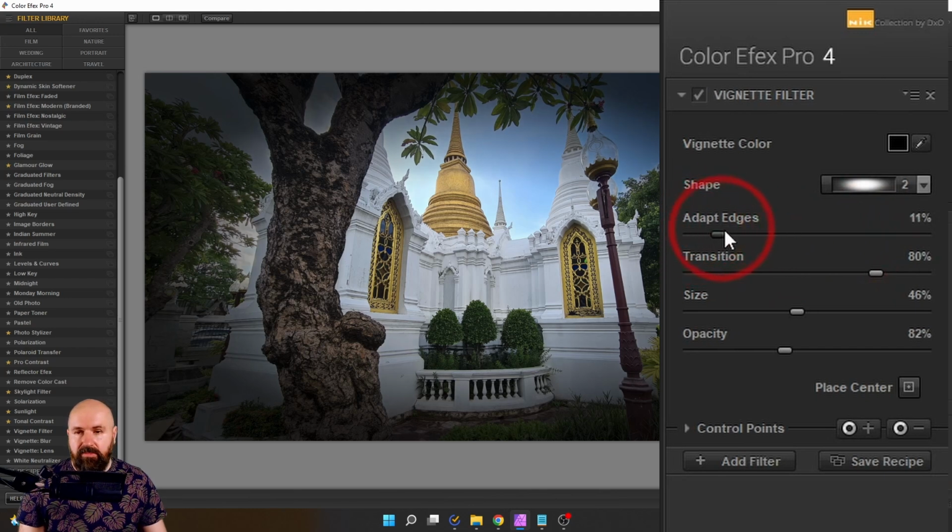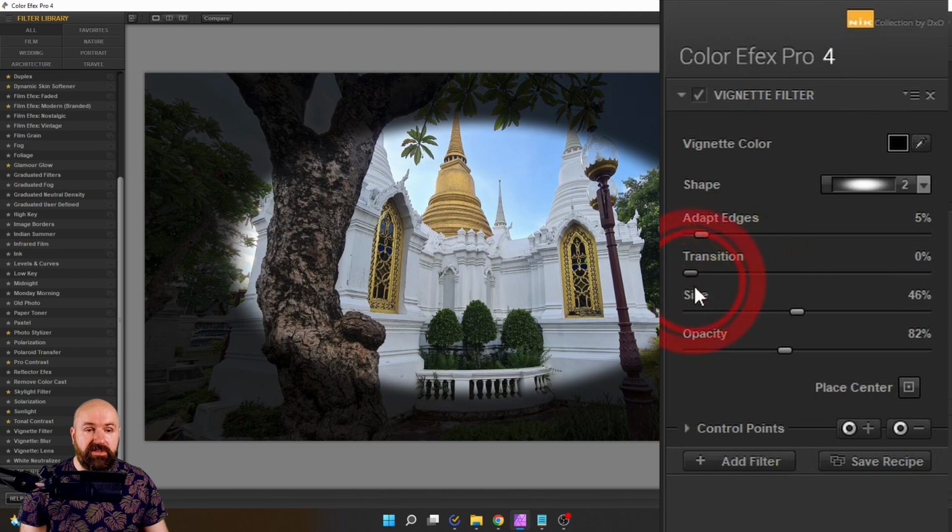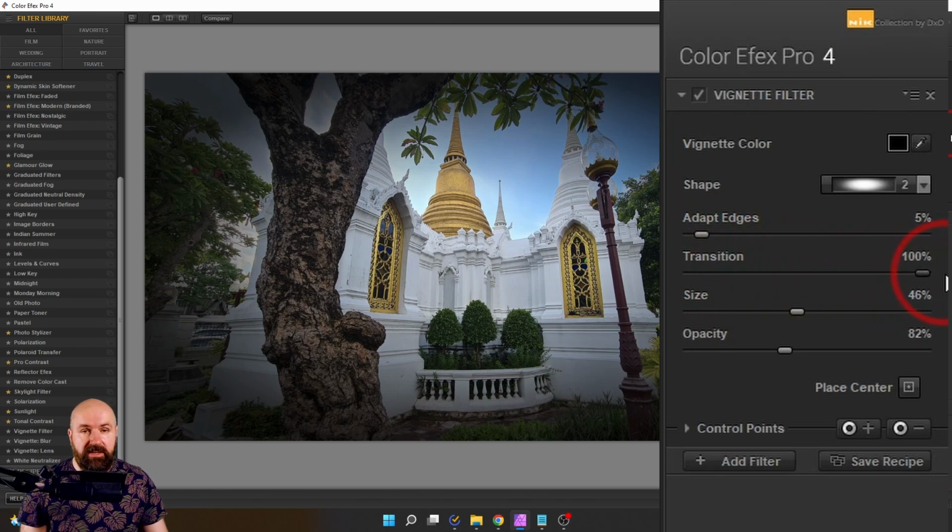And you can see with the adapted edges, this is looking at what is happening in the image and pulling it into the image based on the shapes it finds. Now there's a little bit of a risk here when you use adaptive edges, is that you get these glowing edges. So when you see this, just turn this back until the glowing edges go away. The second one is the transition. This is of course how fast the transition is from the bright part to the dark part of the vignette. So if you want to have a very soft one, set it to 100%. But you can of course adjust it to any kind of taste you want.